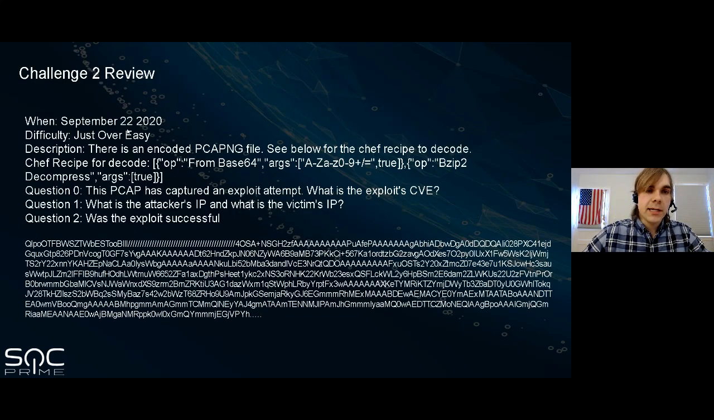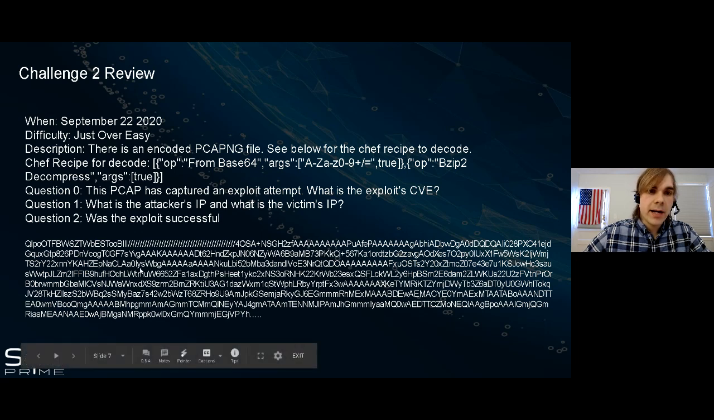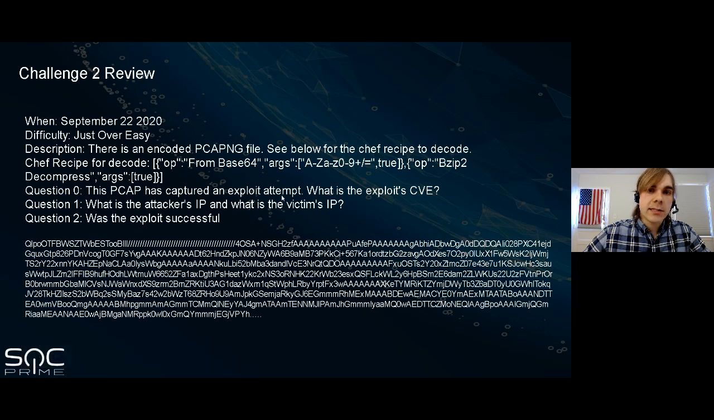So this one was presented in September, so this one took a little bit longer to answer, but I think it was probably a little bit easier actually of a challenge. In this challenge, there's a compressed and base64 encoded PCAP file, and we're just asking what's the exploit's CVE. So the exploit has a vulnerability associated with it, and what's the CVE for that vulnerability, and then just some basic other questions about it.